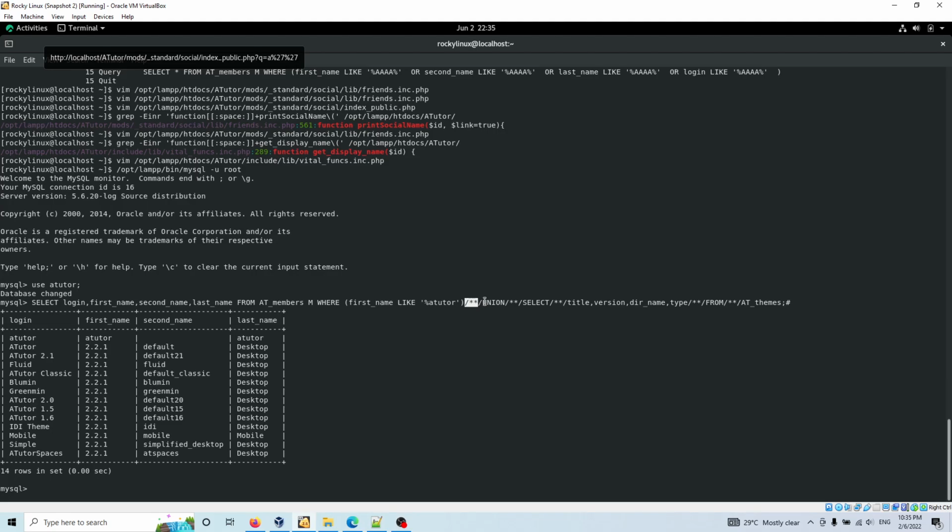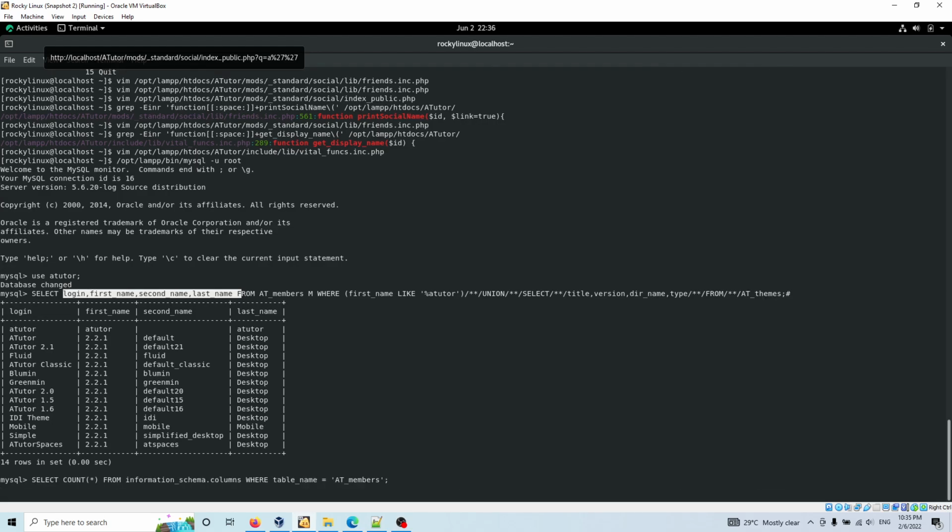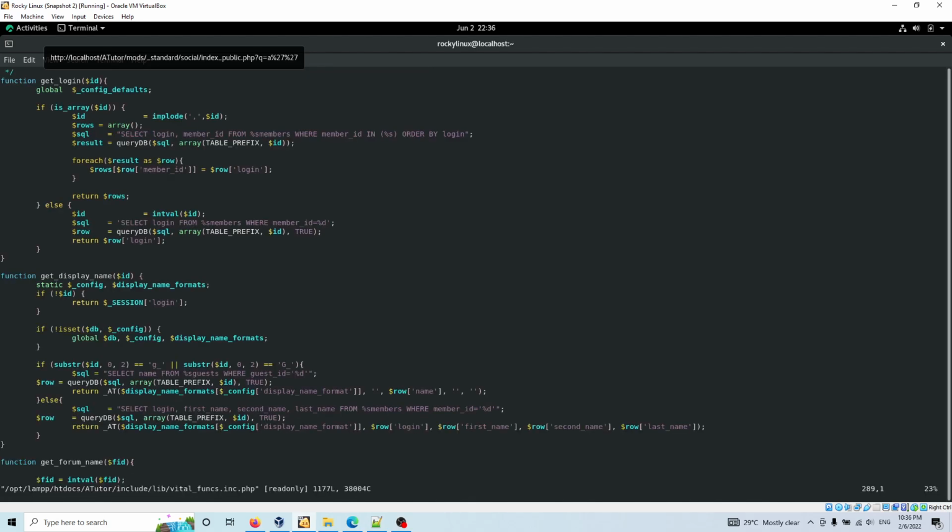Yeah, by the way, this is the thing that's going to bypass the space restriction. Multi-line command, and yeah, this is the comment character on MySQL, to force it to omit whatever is behind it. Yep. So this is the login, first name, second name, last name from AT member. Is it from AT member? I'm not very sure. Yeah, I guess it's from AT member. Yeah, again it passes the table prefix. AT member, okay.